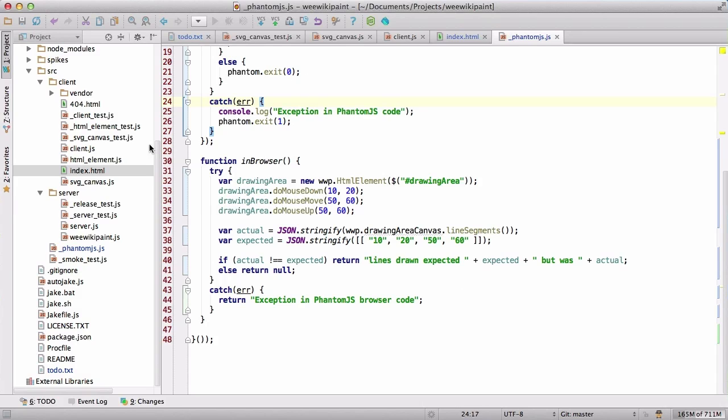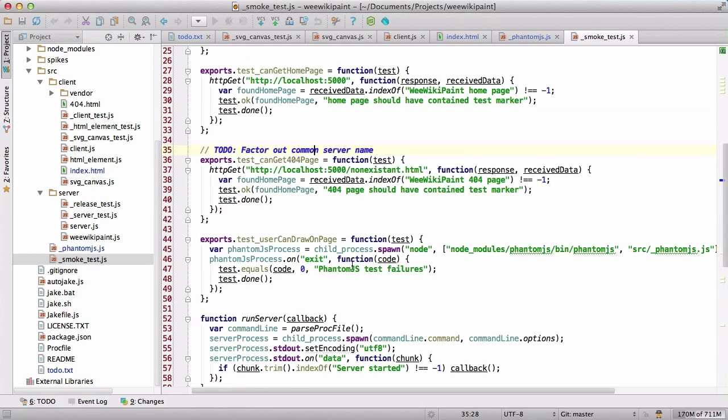And the way that runs is here in our smoke test code, we're running Phantom.js right here. We're running Phantom.js as its own process. That's actually spawning a web browser without any window, doing our stuff, and then we're looking at the exit code to see if it failed.